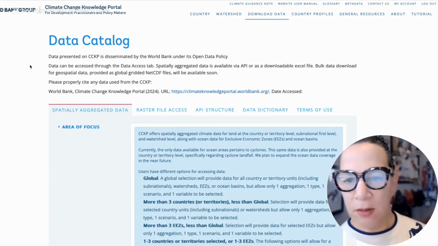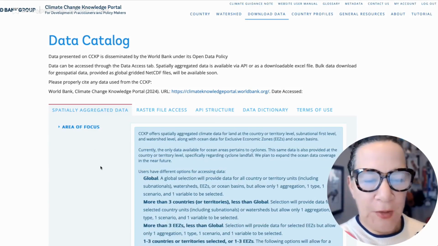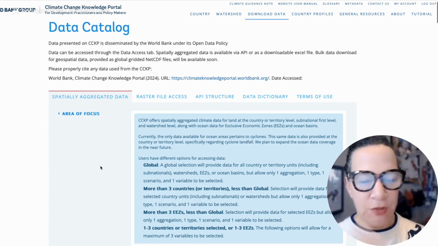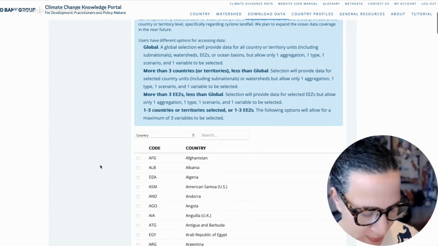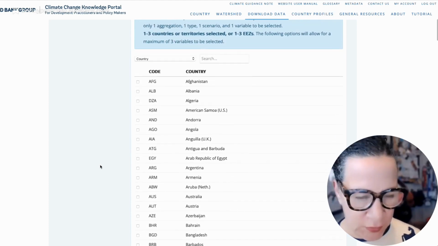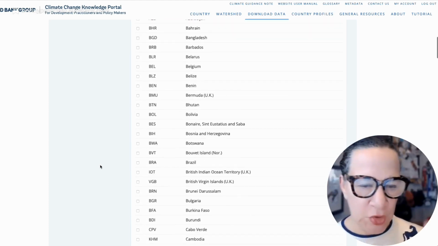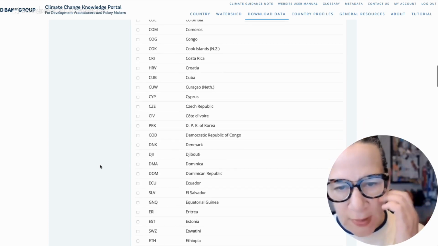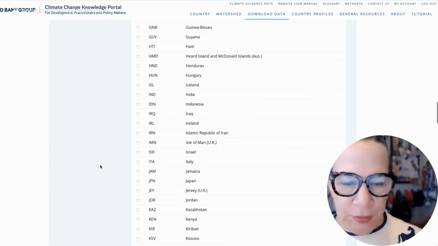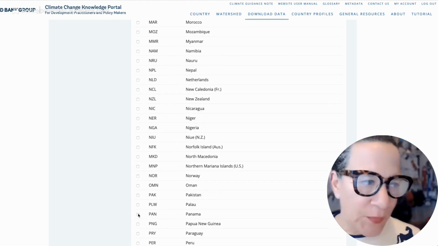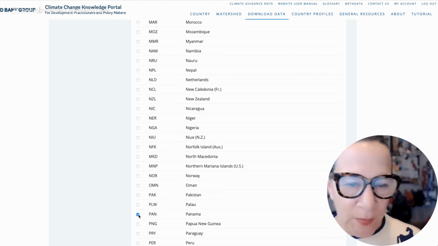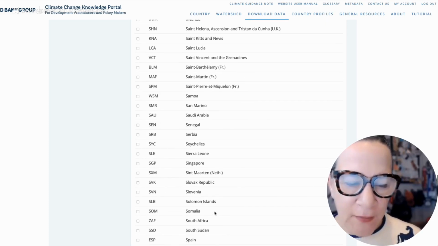We're looking at this catalog, and as you can see here, the spatially aggregated data. I'm just showing this to you. It's a huge file, and I have the latest Mac OS and all that, and it still took forever. You can get the country level data and download it to your computer. I was interested in Panama because I'm working on a project in that area.